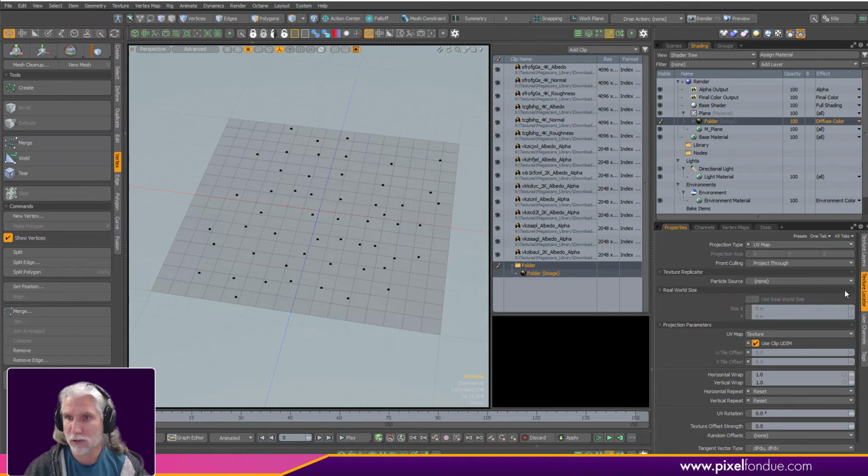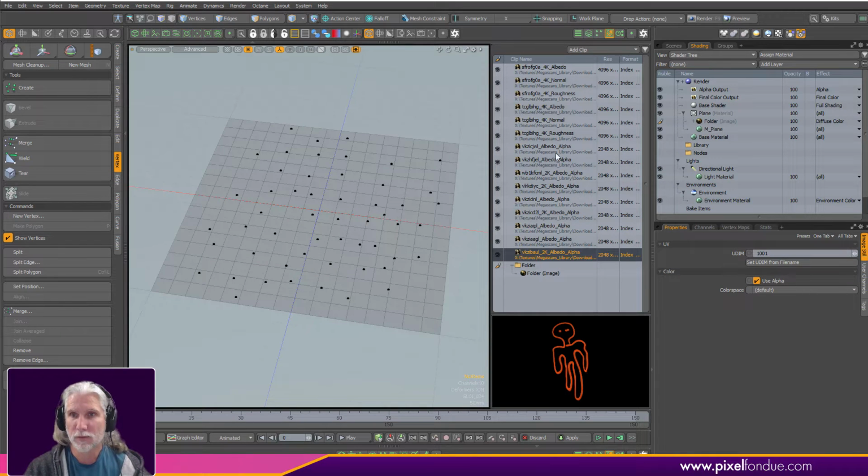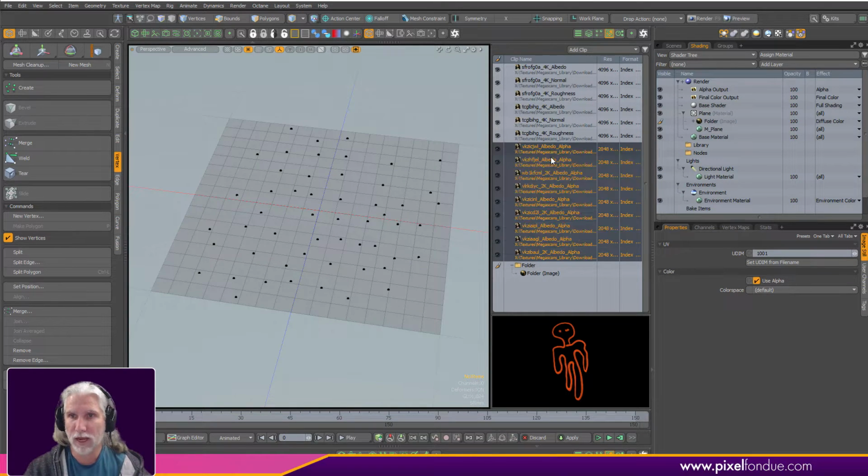Go to texture locator, and for particle source, set that to particle mesh. And so what we just did here is instead of projecting like UVs or doing a UV mapping or planar projection or spherical projection, each of those little vertices there, each of those little black dots is going to be sort of a local projection for each of these images.